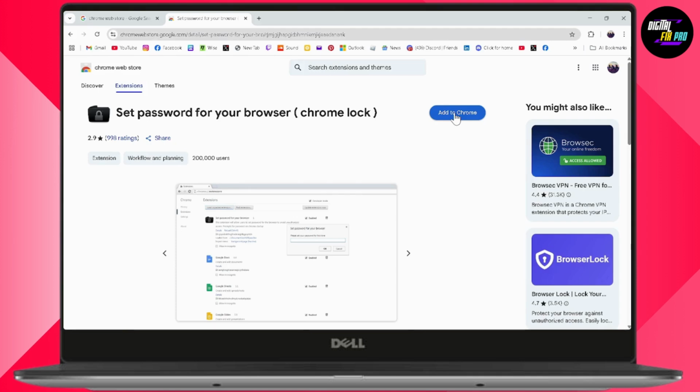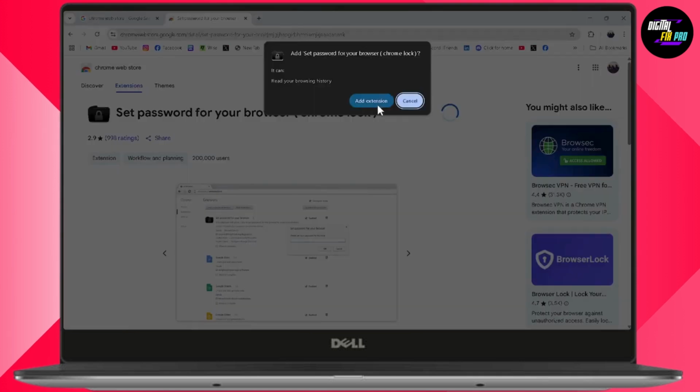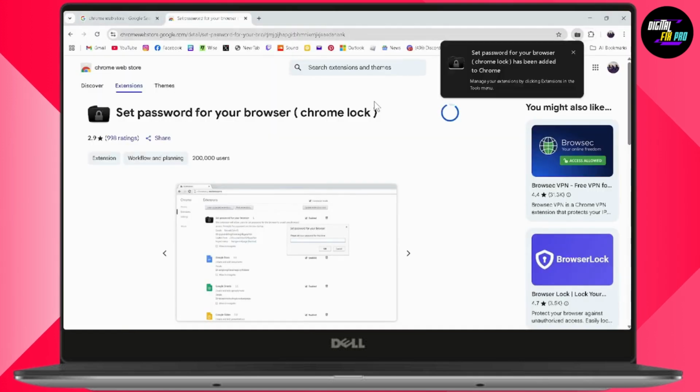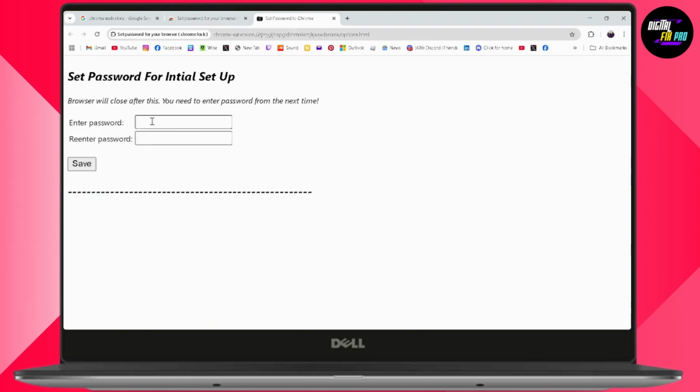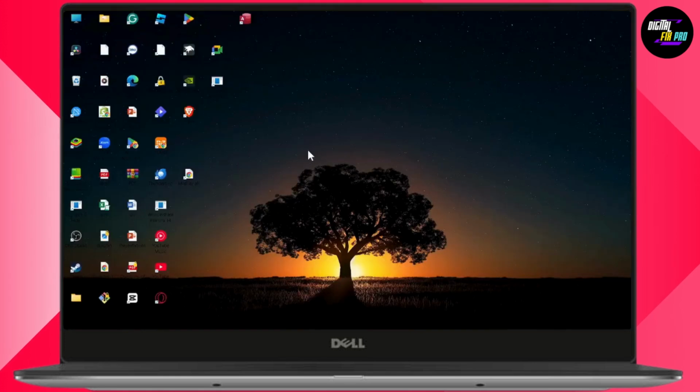Once you've added this to your Chrome, you'll be able to set your password for your browser. So go with add extension, wait for it. Now here it will ask you to enter a password. So create a password and then go with save, and that's it.